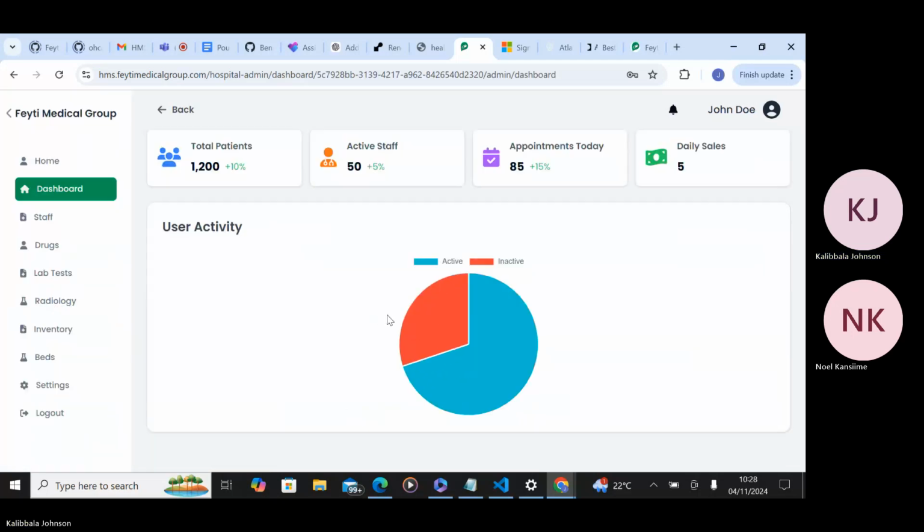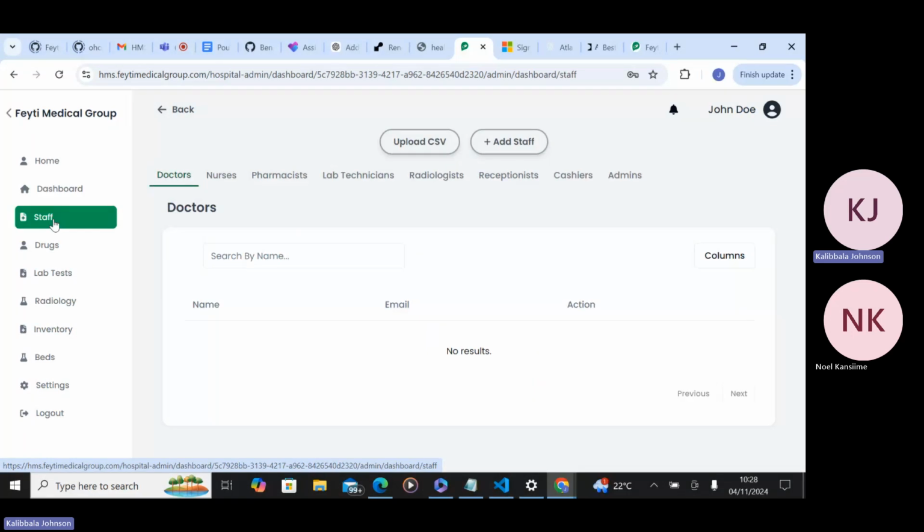For the city branch, there are a couple of things that we can manage. This is the dashboard that gives the different metrics: the total patients, active staff, appointments that are scheduled for the day, the daily sales, and some visualizations.